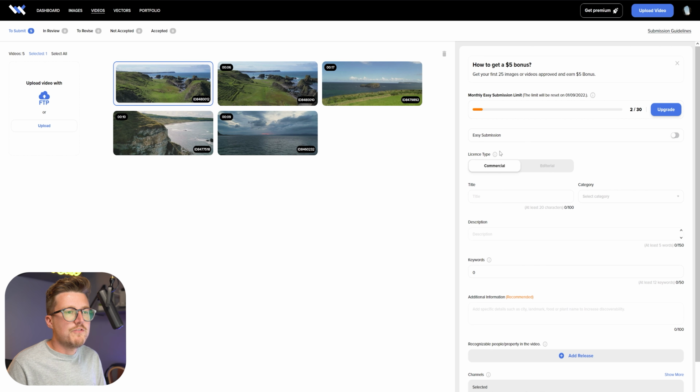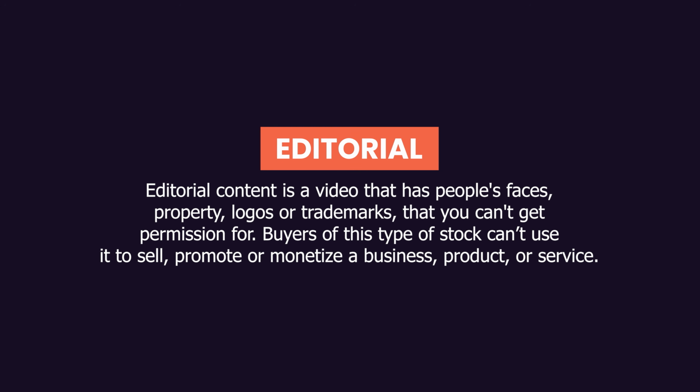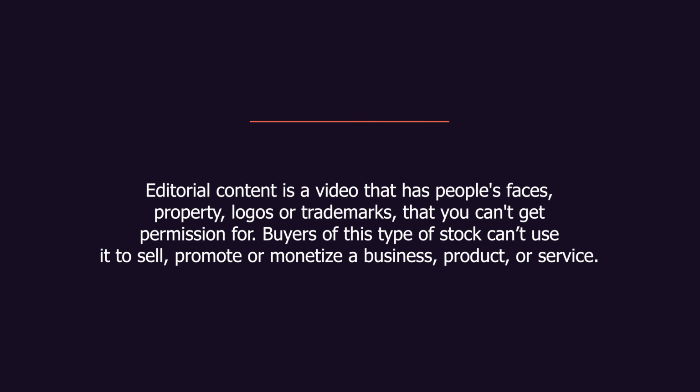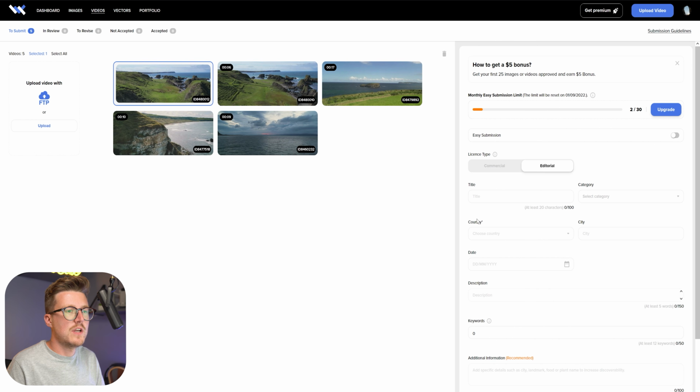If you want to fill it out manually, deselect this, and then we have a few more options to fill out. Now for license type, we have to pick between commercial and editorial. What is the difference between the two? Editorial is for footage that has people's faces, property, logos, trademarks that you can't get permission for. Buyers of this type of stock can't use it to sell, promote, or monetize a business, product, or service. Now, if you select editorial for this piece of stock, you will have to fill out a few more pieces of information, such as country, city, date.